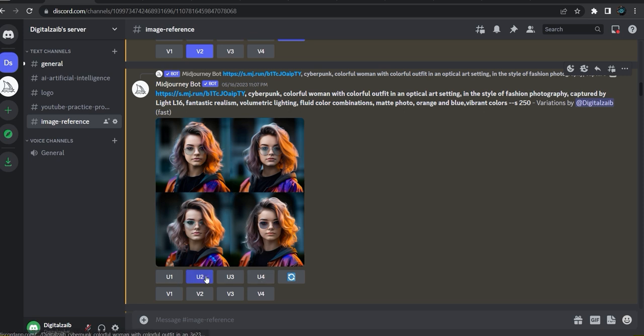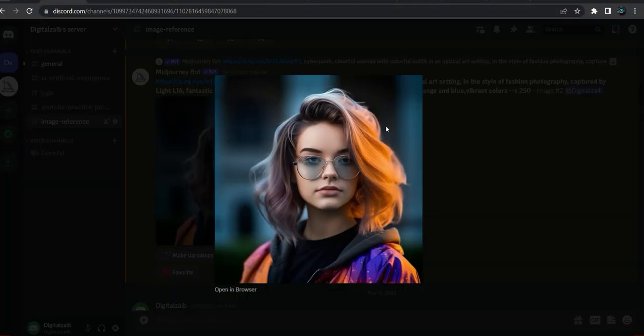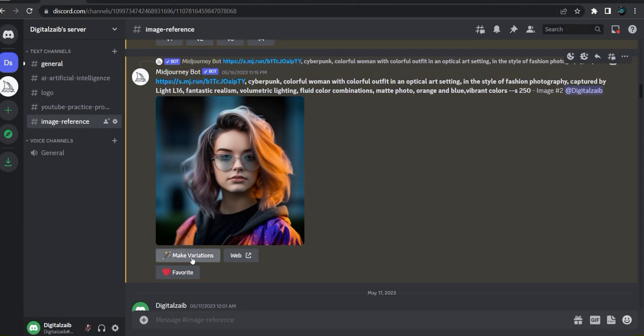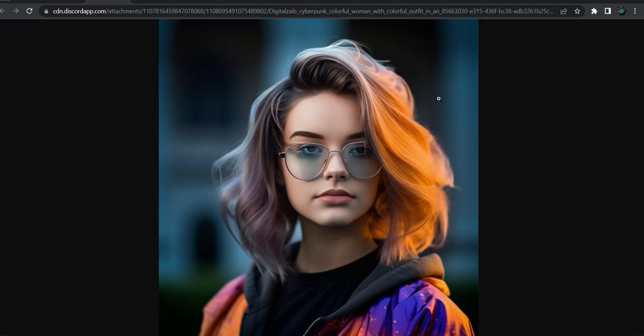When we click on U2, here you can do only one more thing: you can make variations. If you want more variations, you have to click on this. But if you don't want more variations, if it's okay for you, then this is the final result.